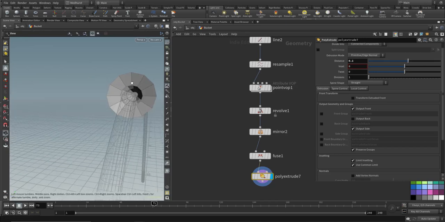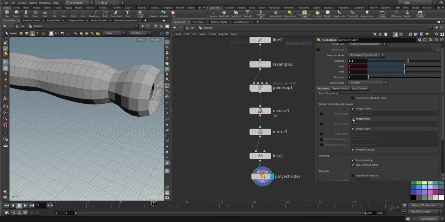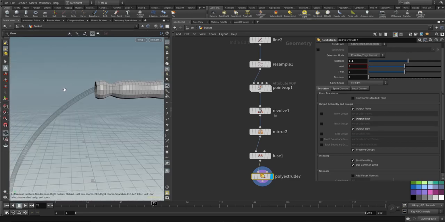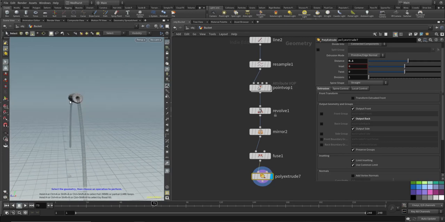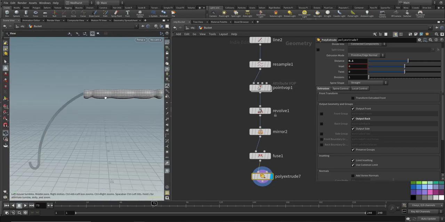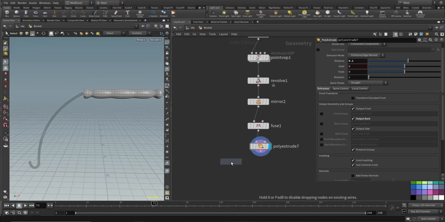That looks alright. We don't want to go too thin because we don't want it to poke through like it is here. It's going to be alright because we can just turn on output back and it doesn't look too bad. I don't think you'd notice that. And I guess someone who was actually manufacturing this would drill right the way through that whole thing. So that's fine.